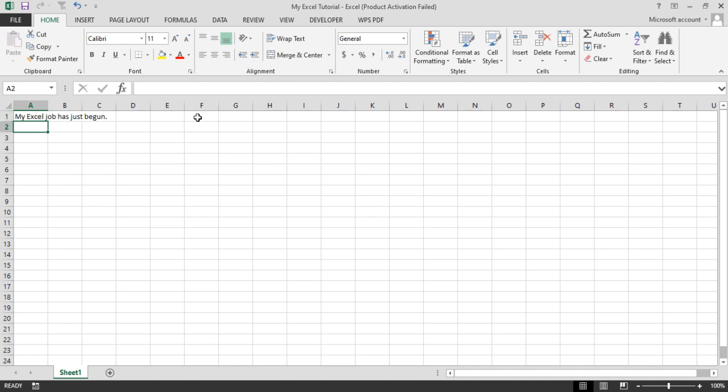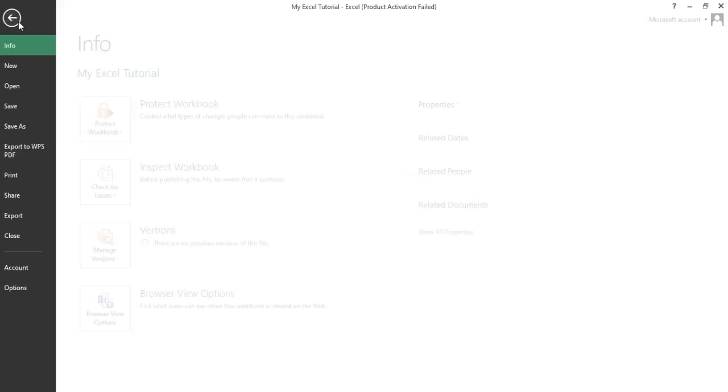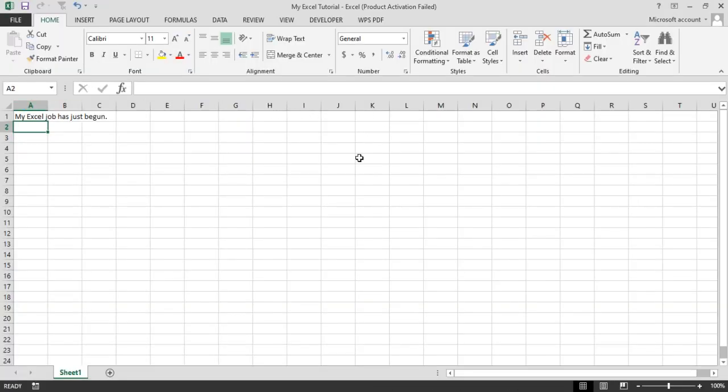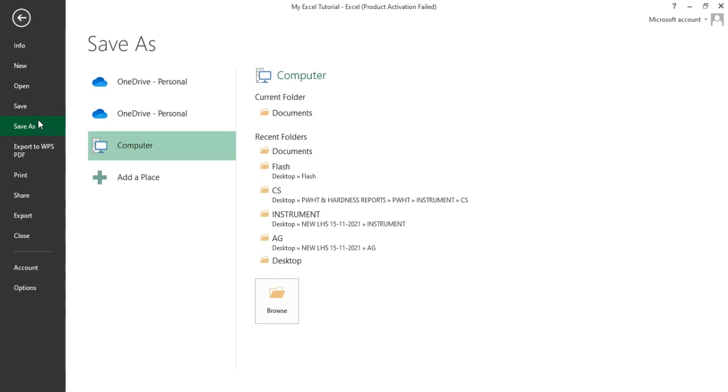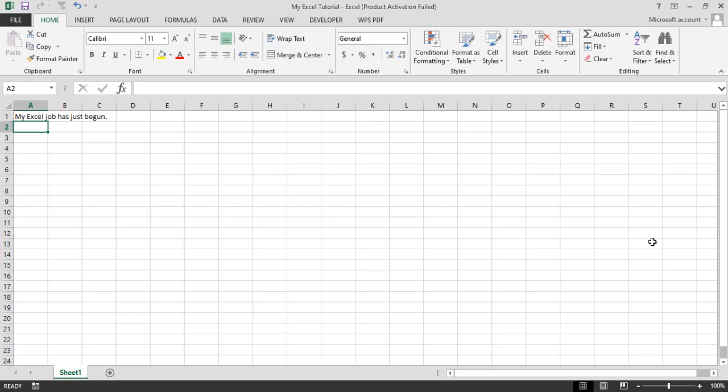Enter. And now I can use the short save to not open the dialog box again, unless I want to choose a different location or give it a different name. I can use save as. Clicking on save as, then it will still bring up the dialog box.